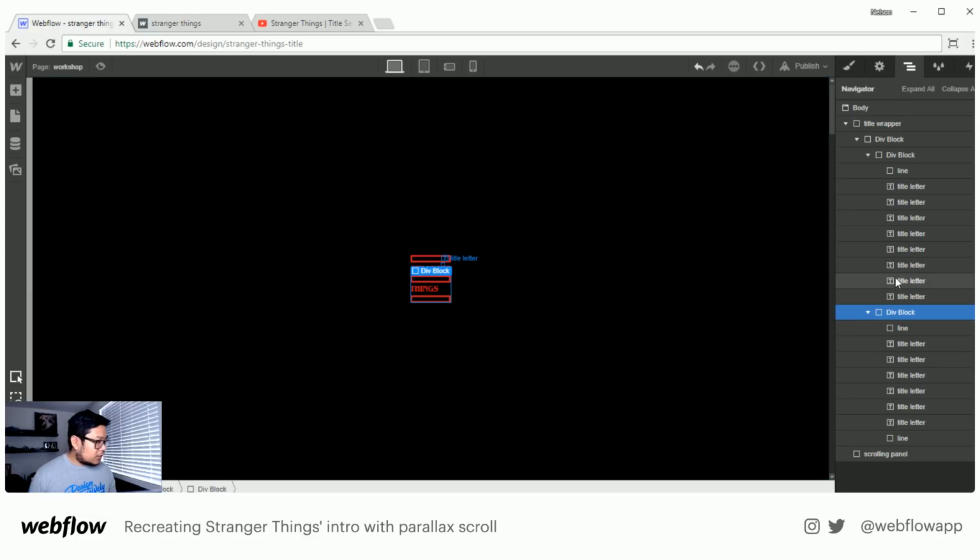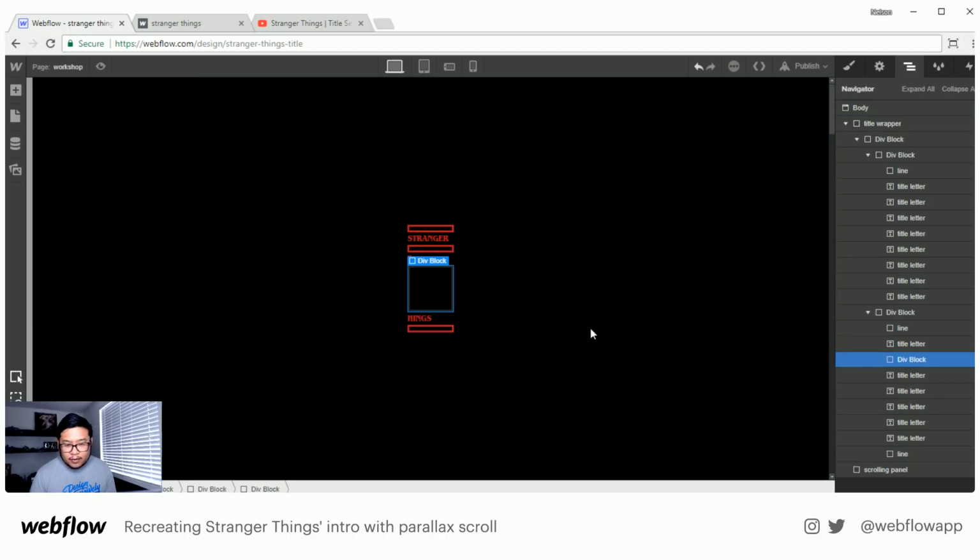Now, let's see here. Real quick. So we have those. And now the lines are supposed to be on either side of these. So what I can do is let's go ahead and wrap these in a div as well. There we go.